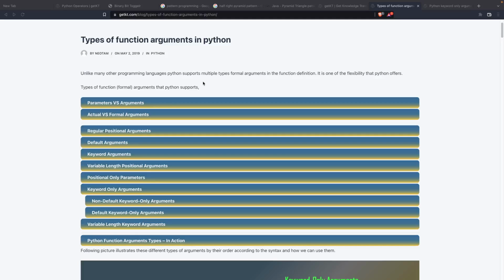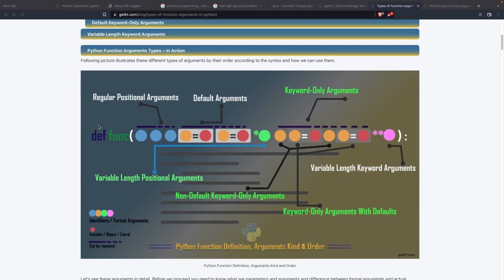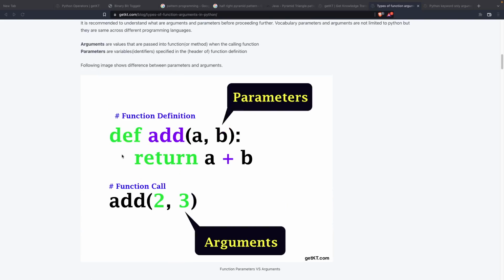Let's learn functions in Python. Unlike other programming languages, Python functions are peculiar and quite different. And when it comes to functions, why a function is used, you can see here function definition and function call.